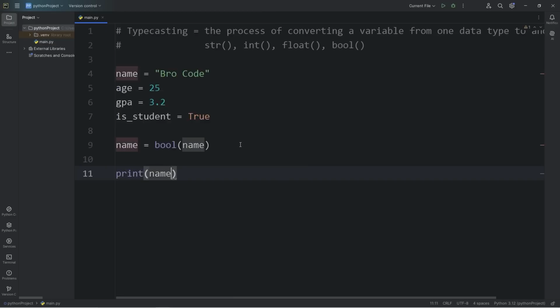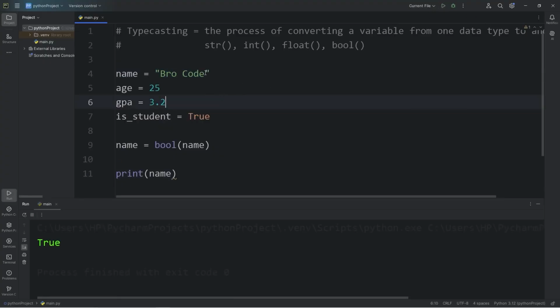So I'm going to print name. Booleans are either true or false. If I typecast my string of text into a Boolean, that gives me true. Now it really doesn't matter what I write here. If I were to change my name to a single character such as B, this would still be true. If our string variable was empty, there were no characters within it, that would actually give us false.